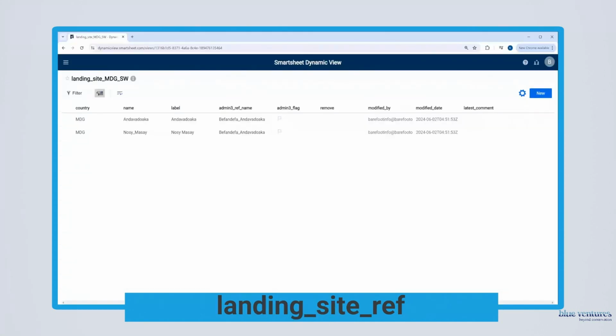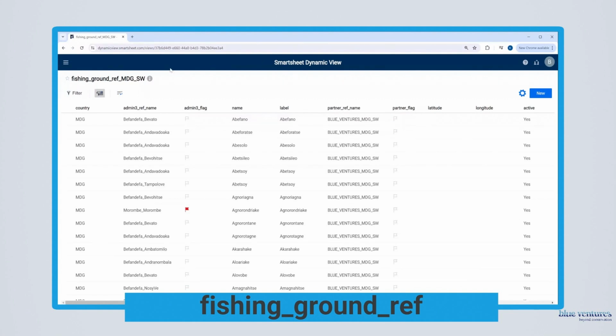The landing site ref contains the name of the location where catch is landed, also known as the landing site, and the admin 3 where it is located. The fishing ground ref includes the name of the fishing ground, admin 3 where it is located, latitude and longitude in decimal degrees, and the partner name that is associated with this fishing ground. There are flags for both admin 3 and partner, which are based on dynamic drop-downs. Remember to select Yes under active if you want the name to appear in Kobo Collect.